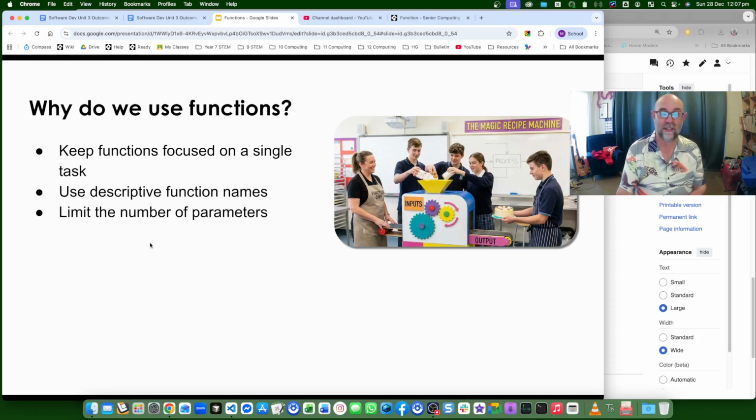Limit the number of parameters. You can actually hand in multiple parameters. Hand in as few as you can. You don't want a whole lot of complexity here. If you want a random number, tell it the smallest it can be, tell it the largest it can be, let it give you back a number.